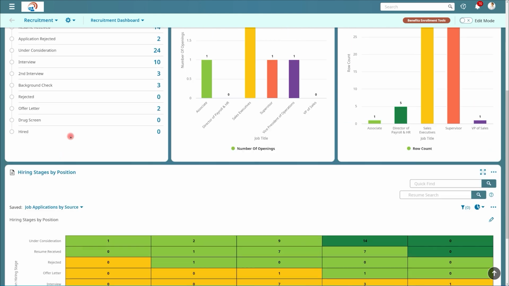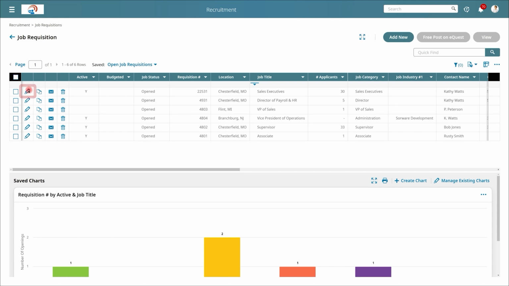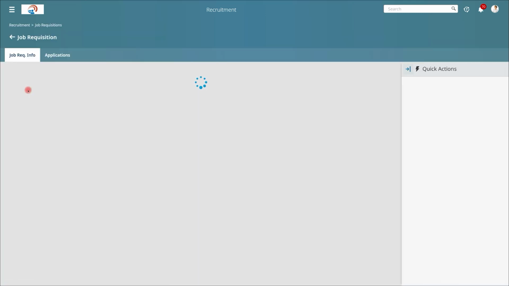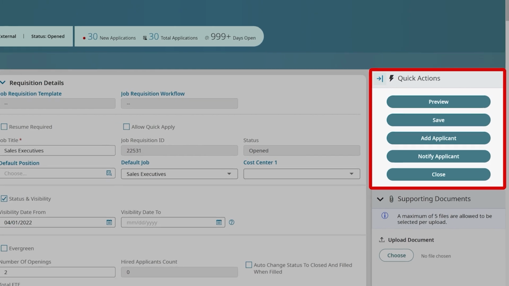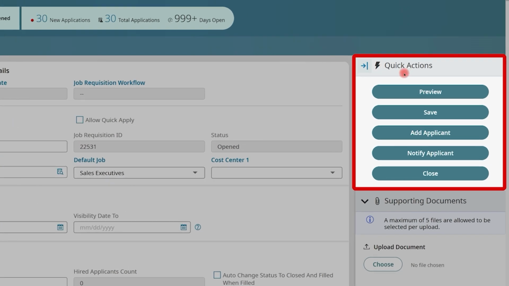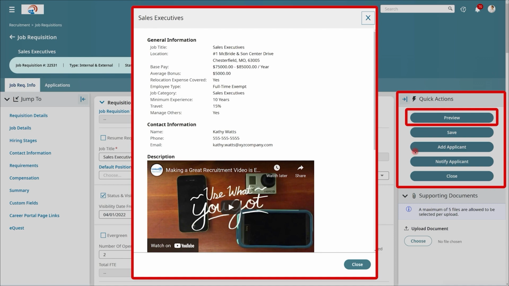Let's start by taking a look at our job requisitions. In this case, we're going to look at our sales executive position. And this brings us to our recruitment workspace, which optimizes the way that recruiters will manage the entire recruitment process from creating job requisitions to evaluating candidates. And this is where you would set up the new job requisition. So this workspace includes a quick actions menu for easier management. When first creating a new job requisition, you can use this preview button to preview this job rec prior to posting it to your job boards.